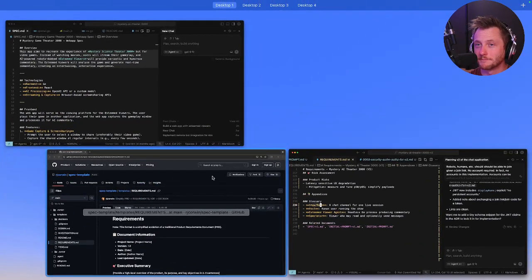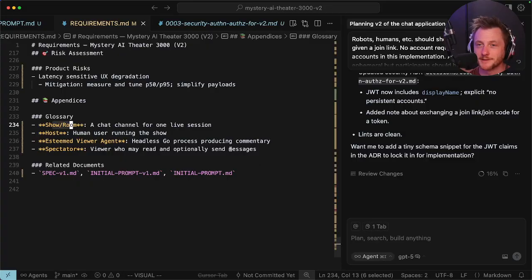Show/room. That seems confusing. Maybe we should pick one word. I guess we're kind of saying that those rooms are interchangeable. I'm fine with it. This is V2. Again, we're not making it perfect. We're learning lessons. We'll see if this gets awkward. Host, yep. Esteemed viewer, headless spectator viewer who may read and optionally send messages. Yeah. Okay.